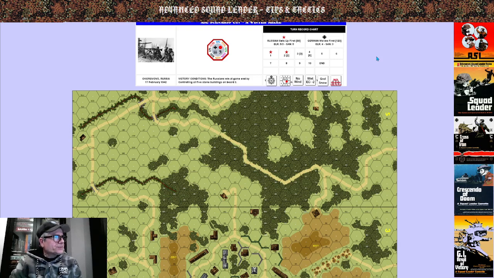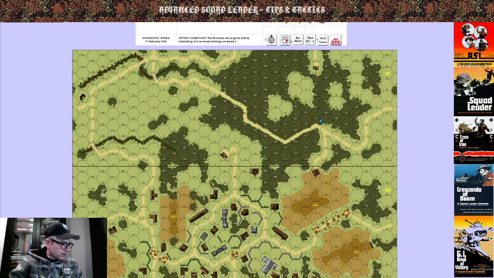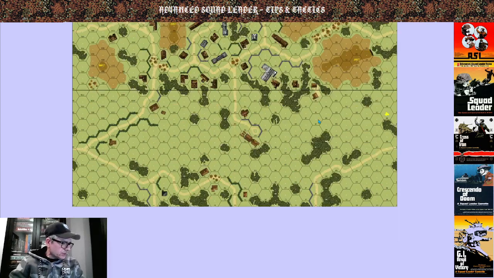It's a 10-turn scenario, and the scenario is U27, a winter melee, and I'm doing the starter file. So I'm going to start with the Russians because the Russians appear first, and the Russians have quite a few partisan units.